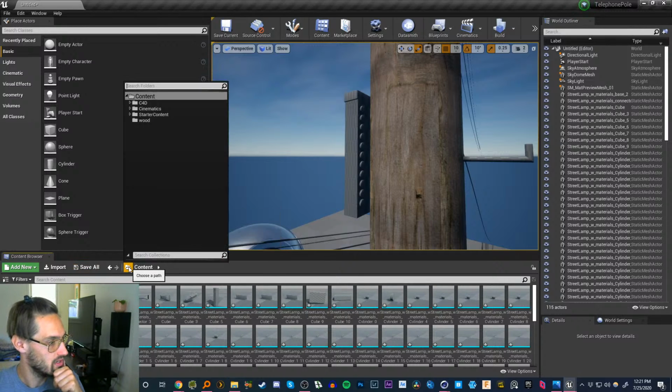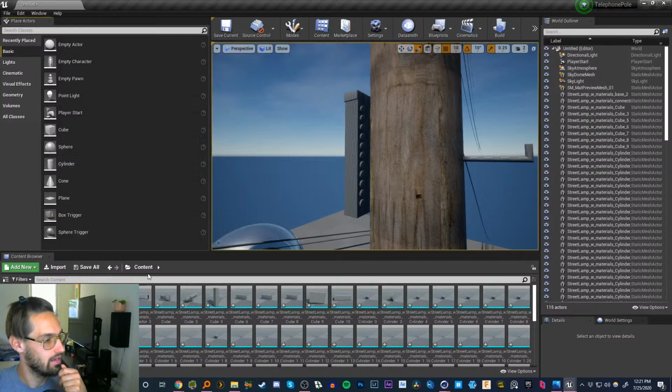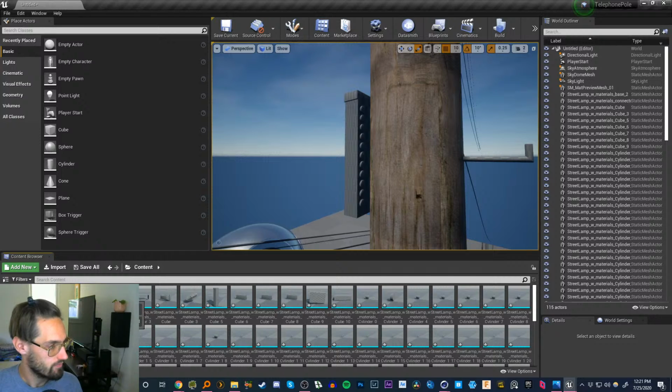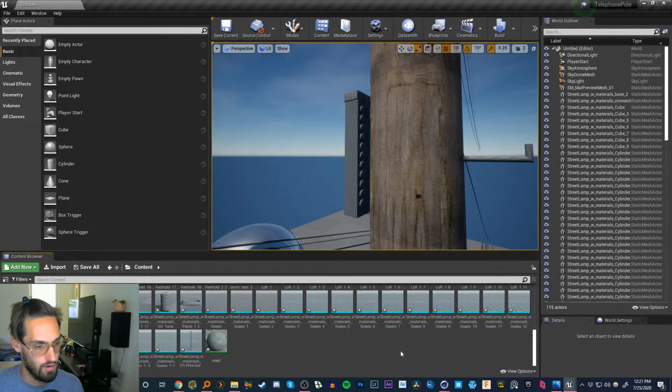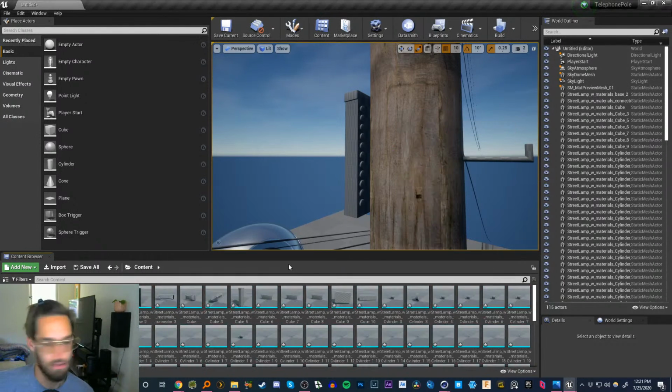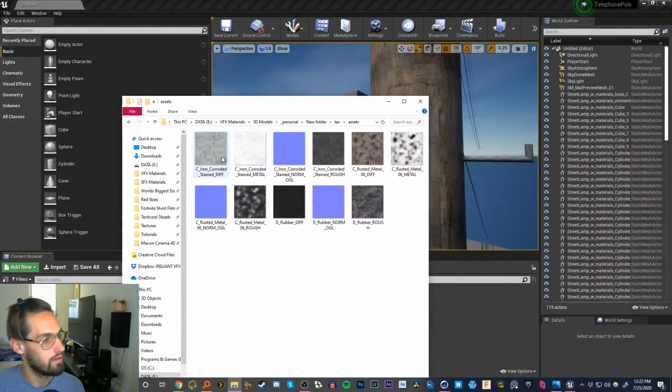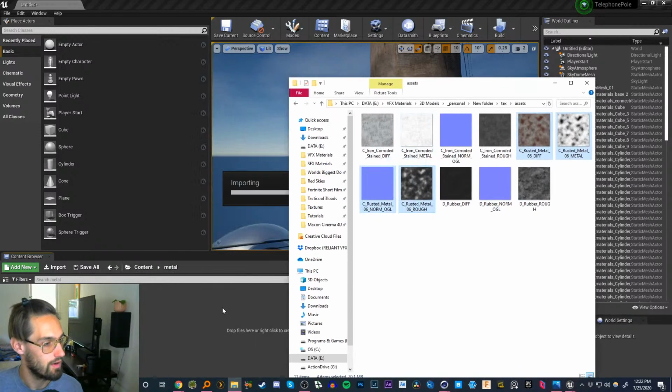All right, let's make a new folder. New folder. This is going to be called metal. Bam. Metal. Sweet. Let's go into metal and let's drop our corroded stained metal. Iron corroded. Or do we want rusted metal? Yeah, that's what we want. We want that rusty. And we'll drag and drop those.